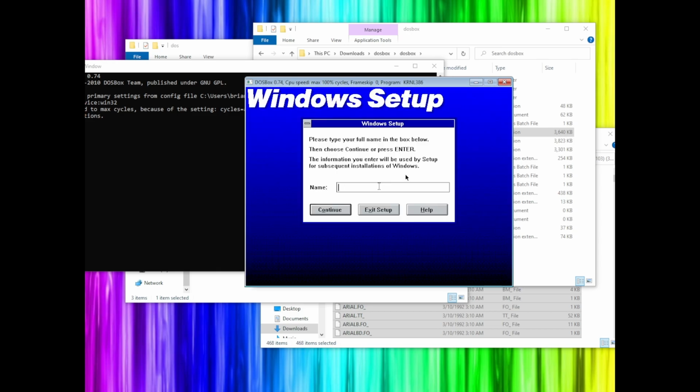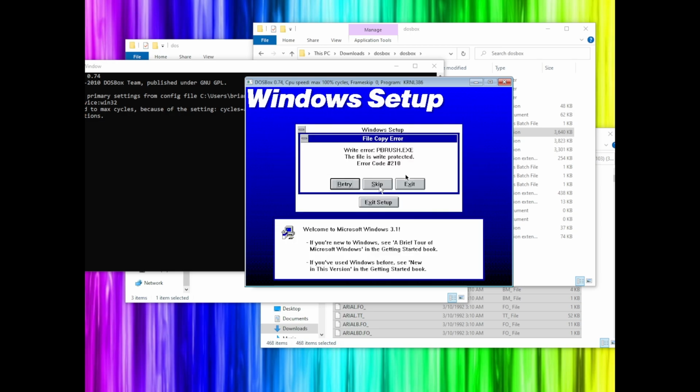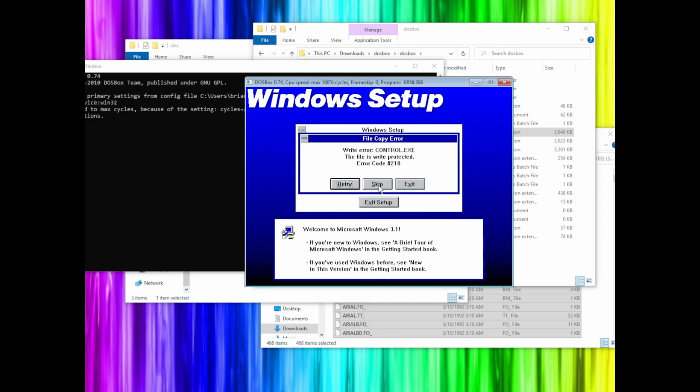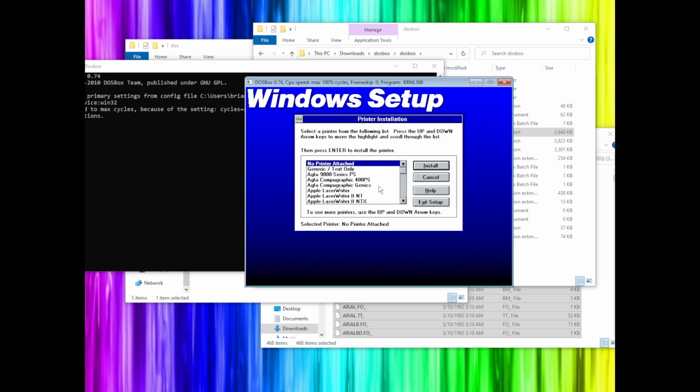And there you go. For the setup, it's going to ask for your name. So we're just going to put BQuanchi. Continue. I had these two file copy errors. I'm not sure if they cause any issues. I haven't noticed any issues myself. I just hit skip. And then here's the second one coming up, and I just hit skip. So let me know if that may cause any issues or not.